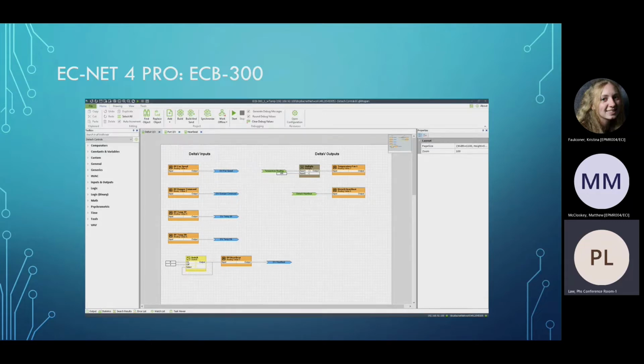So we get a fan speed from Delta V. We get a damper command. We get a temperature set point. We get a temperature deadband. We get a heartbeat from Delta V. We're sending it a temperature and a heartbeat ourselves.